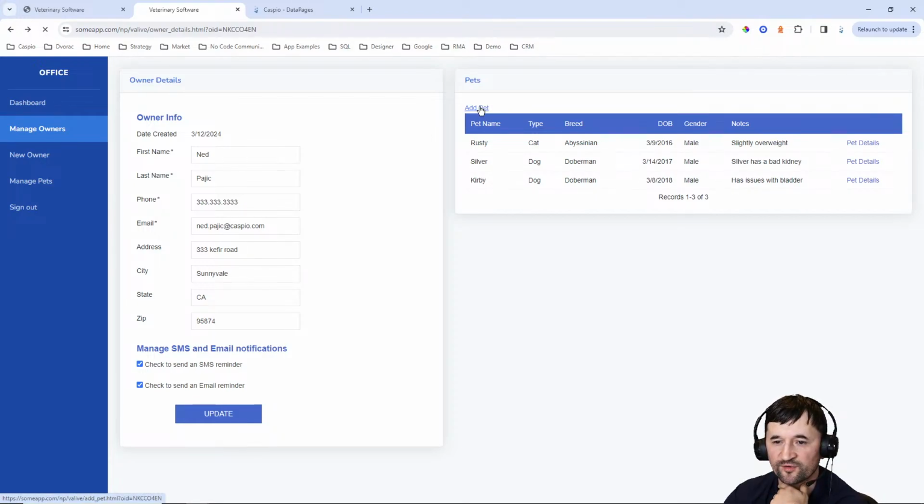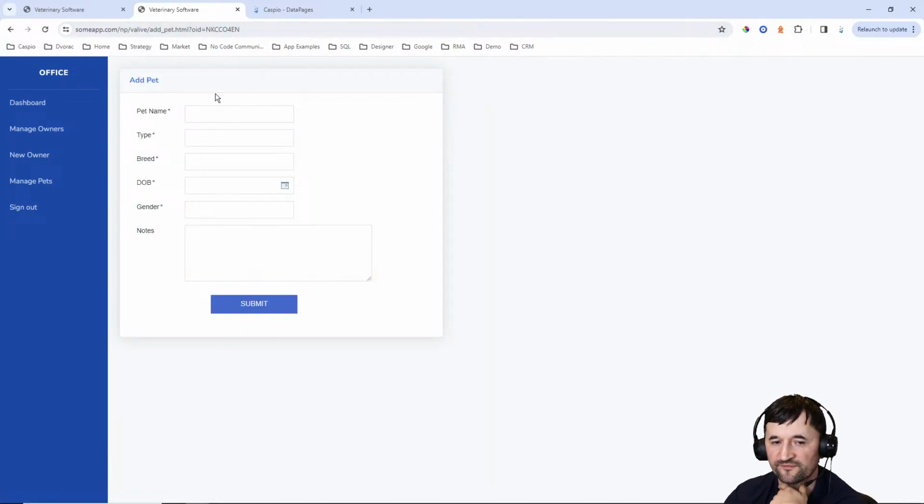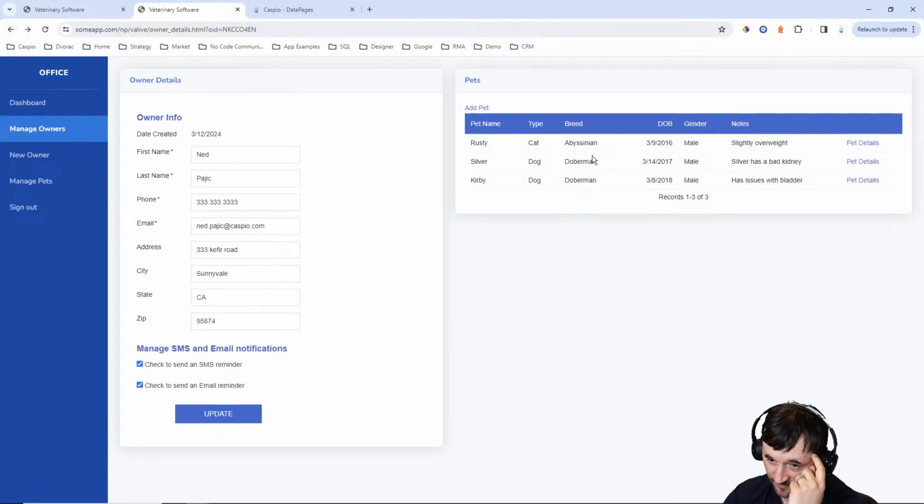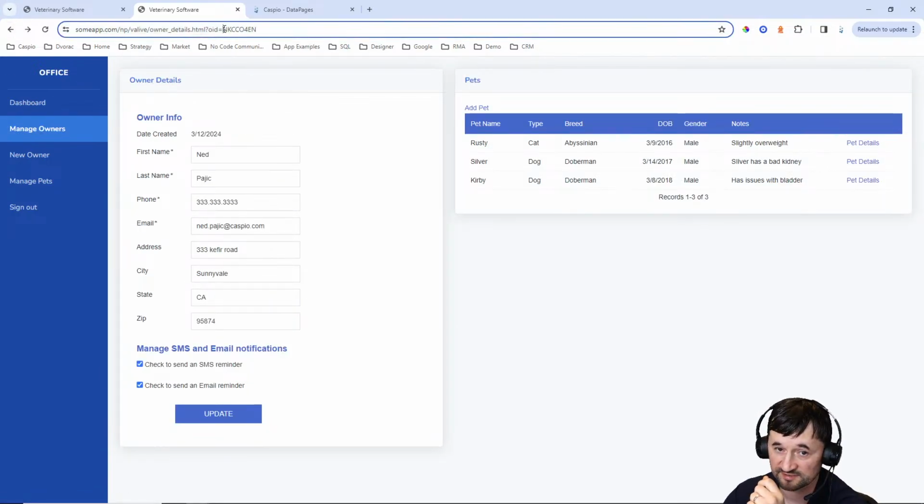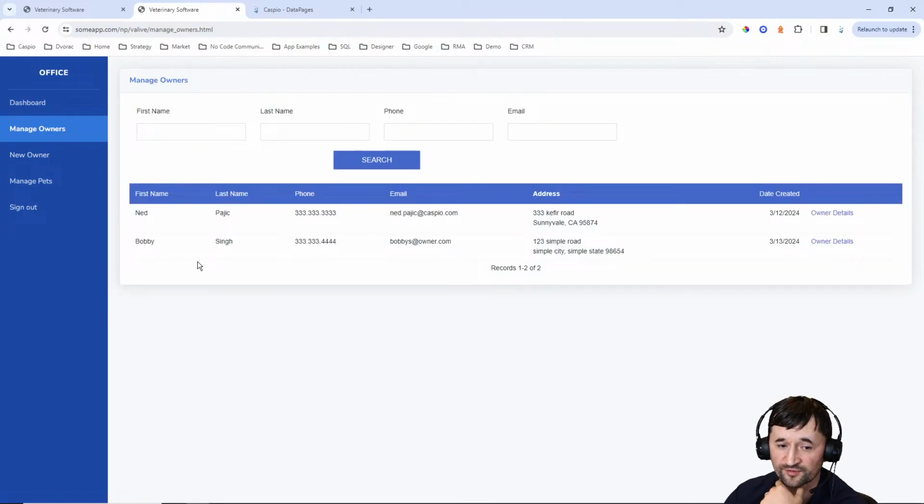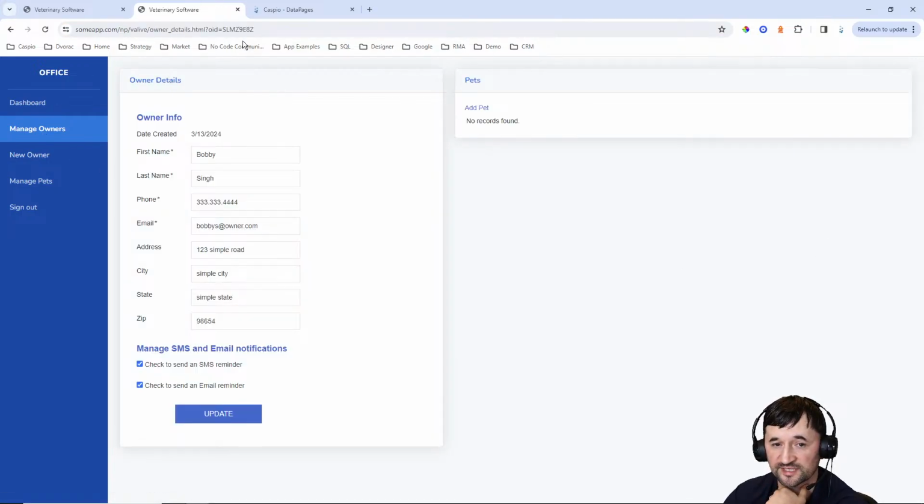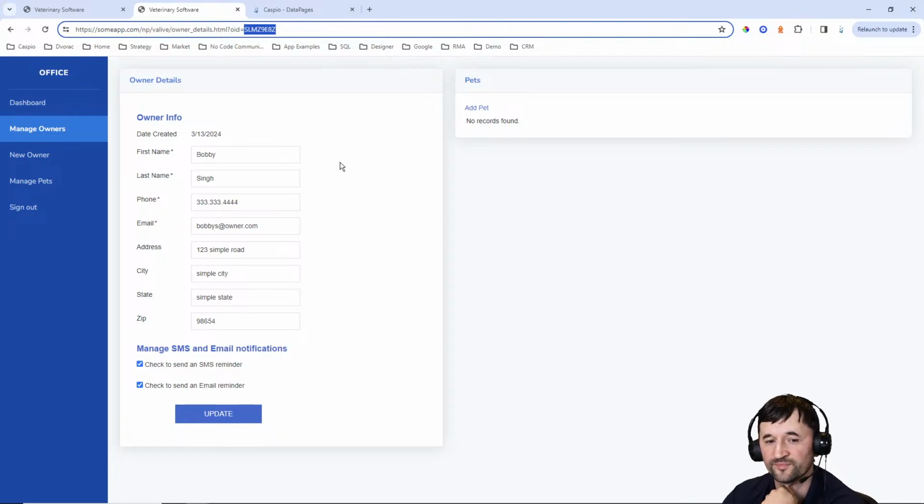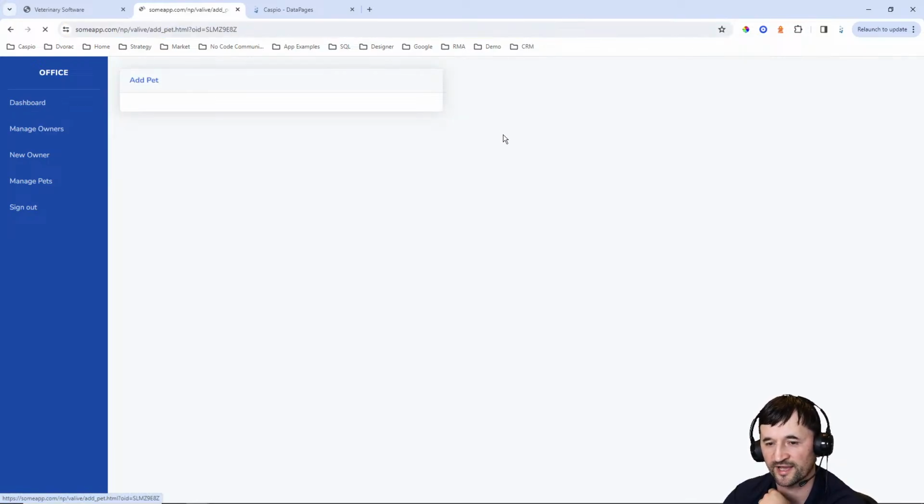We're passing the owner ID to the form. There's a hidden field here receiving the owner ID. So upon submission, we stamp the owner ID into the pets table. Upon submission, we go back to owner details, and everything stays tied to this owner ID until you go to a different owner, maybe in this case, Bobby. You can see we passed Bobby's ID, but Bobby doesn't have any pets, but you could add a pet really quickly.